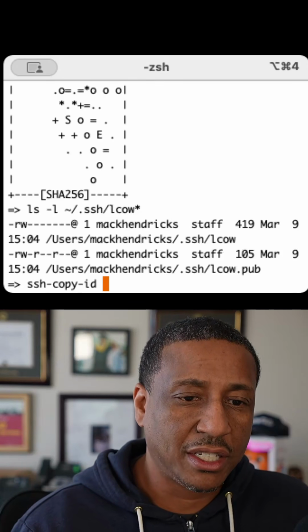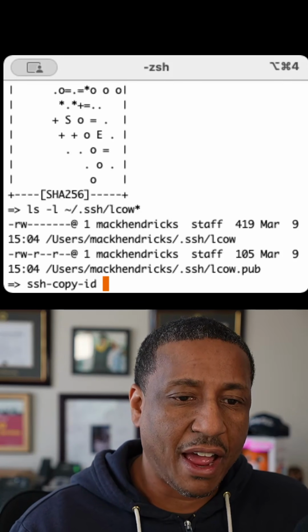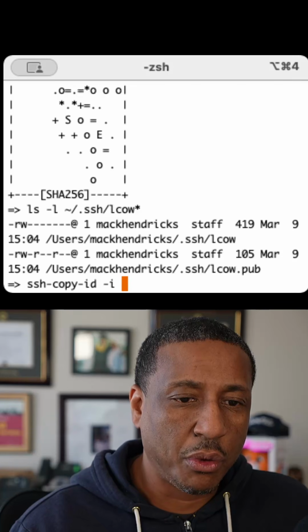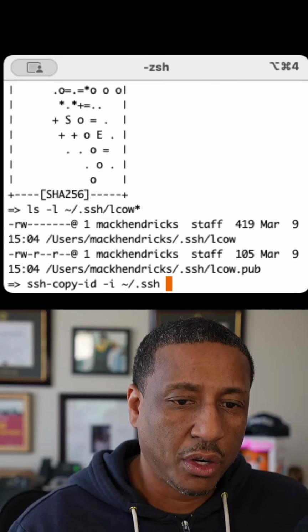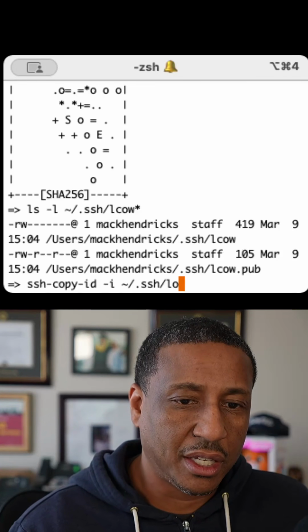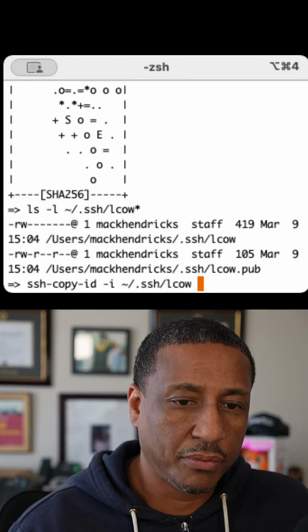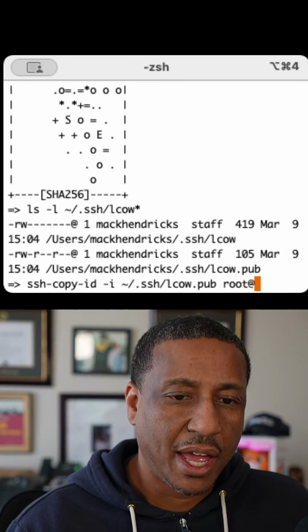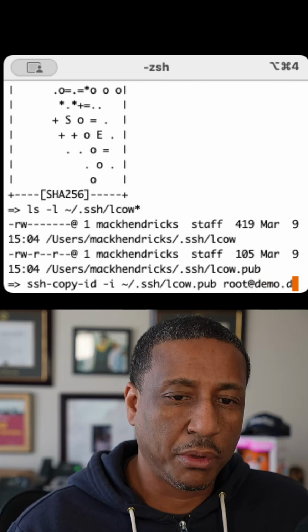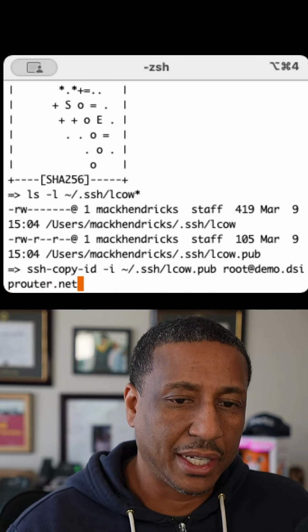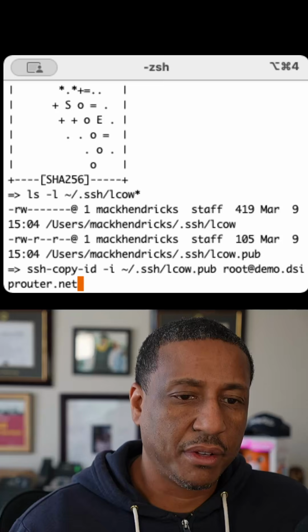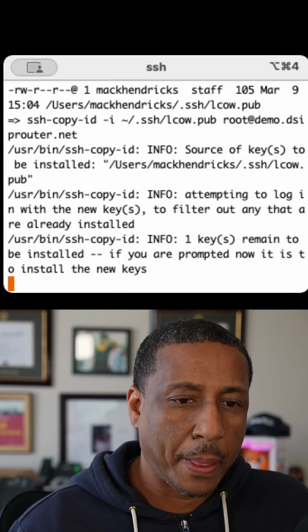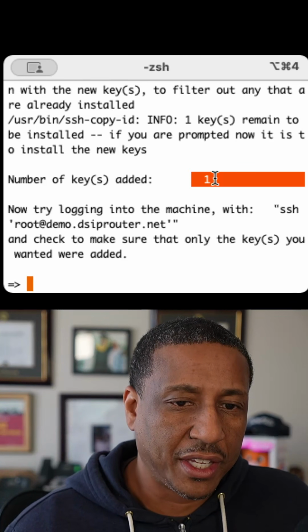So let's do ssh-copy-id. Let's give it the actual key that we want to copy over, which is LCOW. We want to do the public key, and then we're going to have it copied over to demo.dciprouter.net. All right, so it installed the key.